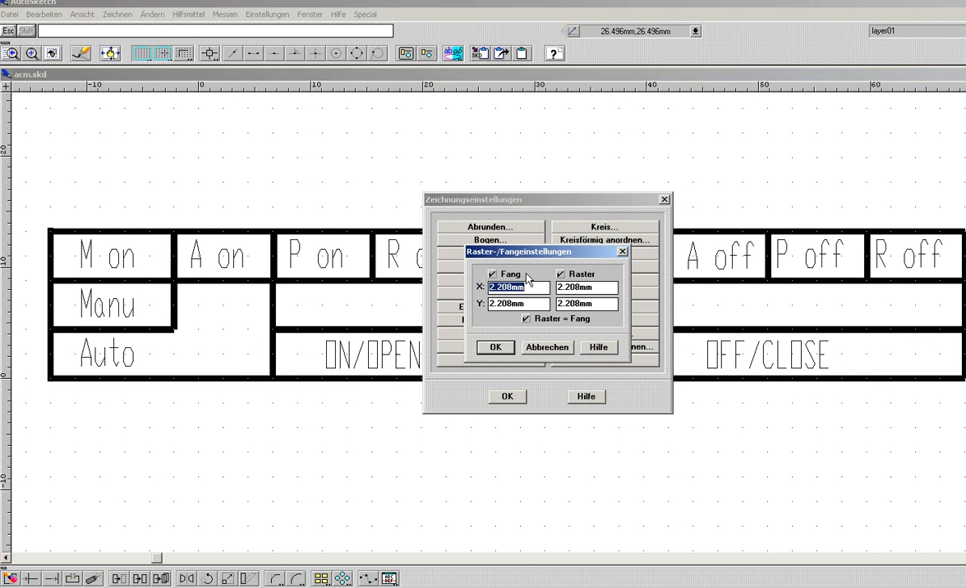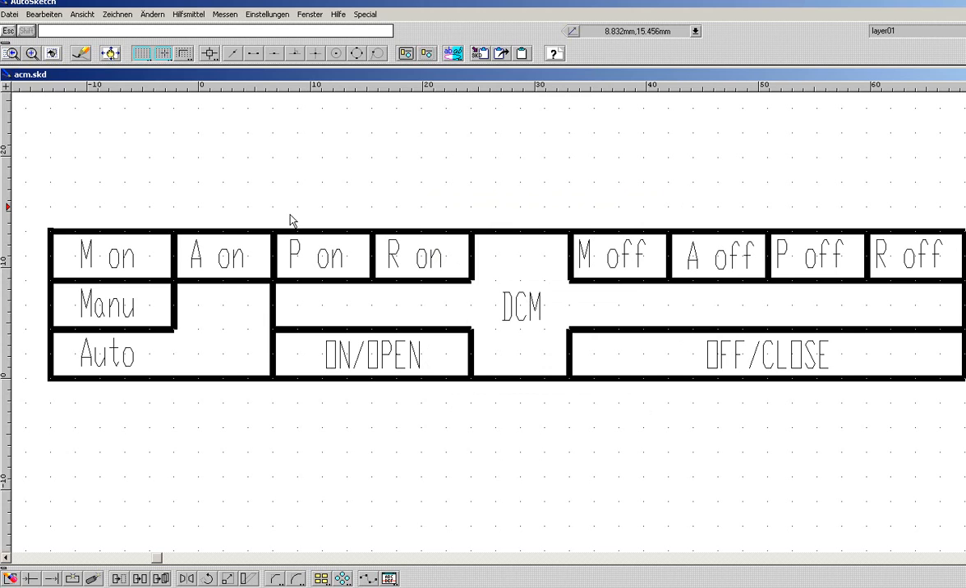So when you create a DXF file for logi.DOC interfaces, please define a grid inside of AutoSketch or inside of AutoCAD or other DXF tools, and the DXF grid needs to be 2.208 millimeters. This makes the creation of a DXF file very simple, and over the grid you see now this is exactly also one connecting point inside of the logi.DOC function blocks.